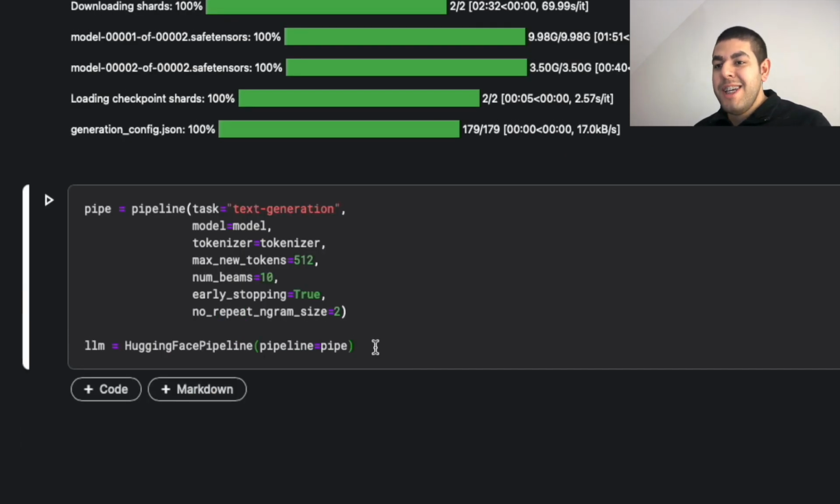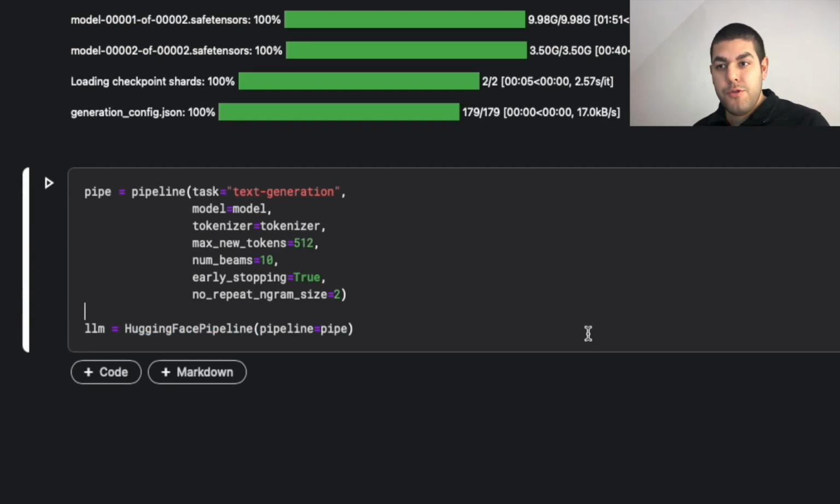As the last step, we define our LLM. We write llm equals HuggingFacePipeline, which we imported from LangChain, and we just specify pipeline equals pipe. And this will be the LLM that we are going to use in association with LangChain. This was probably the most crucial part.